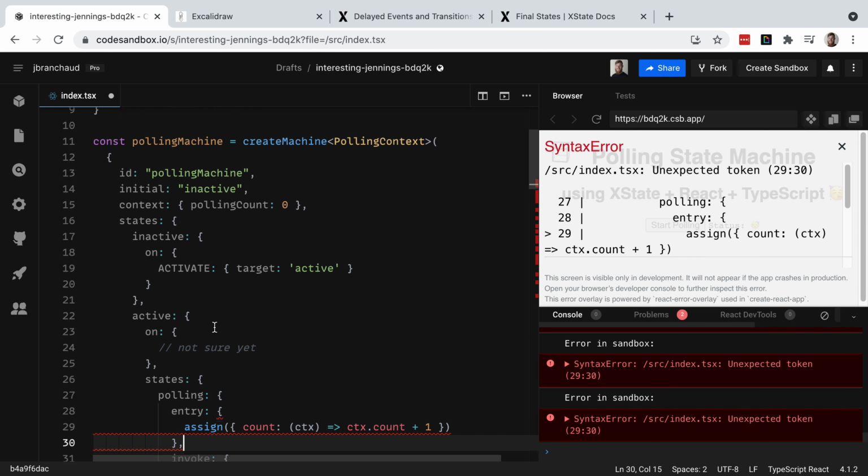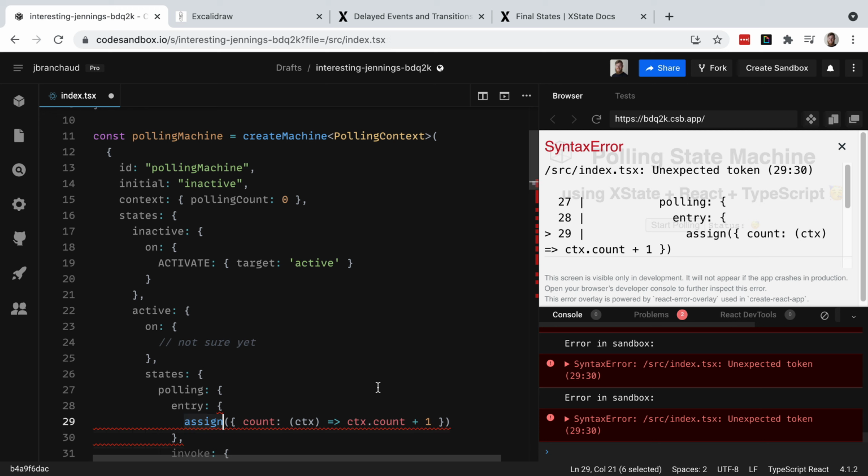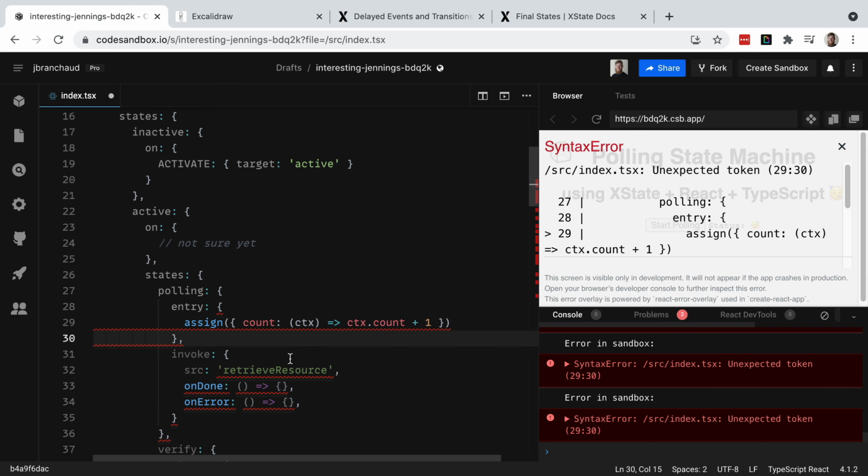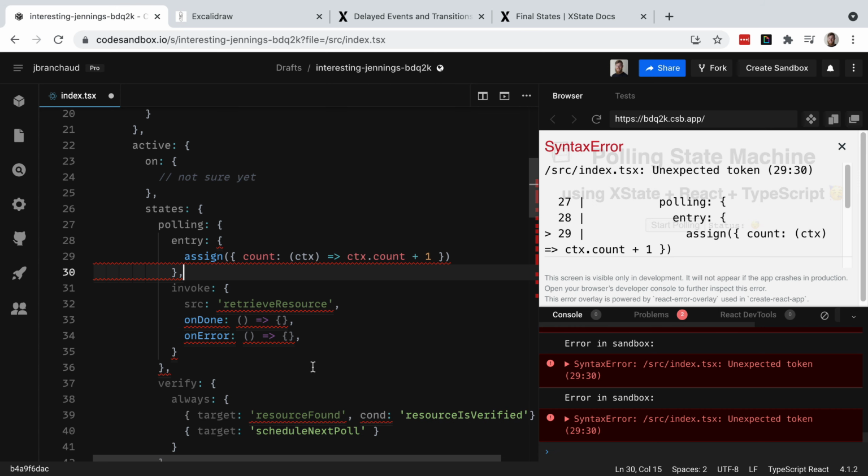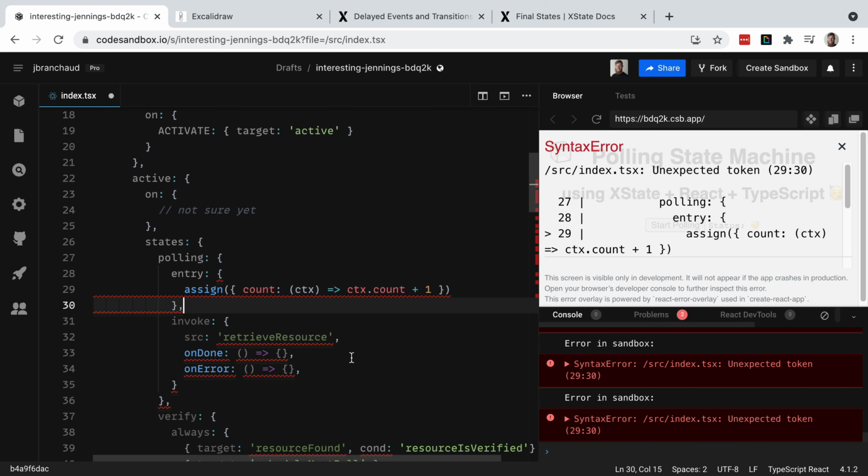So you should never try and make inline updates to the context. You should always use the assign action to update the context. Let XState take care of keeping those things consistent for us and not try and implement that ourselves in the midst of the React render cycle or whatever.